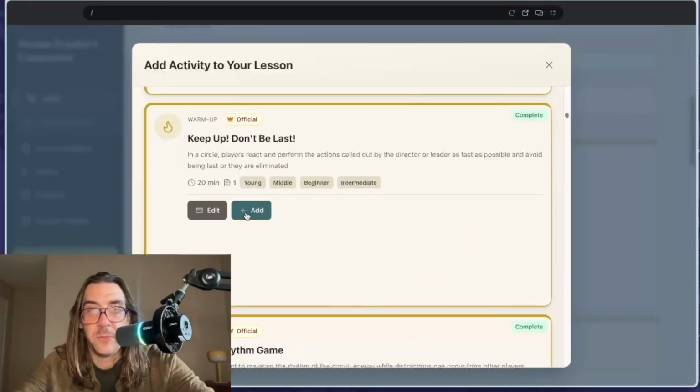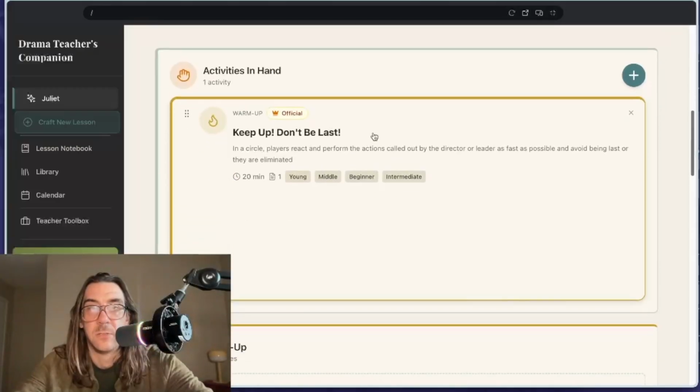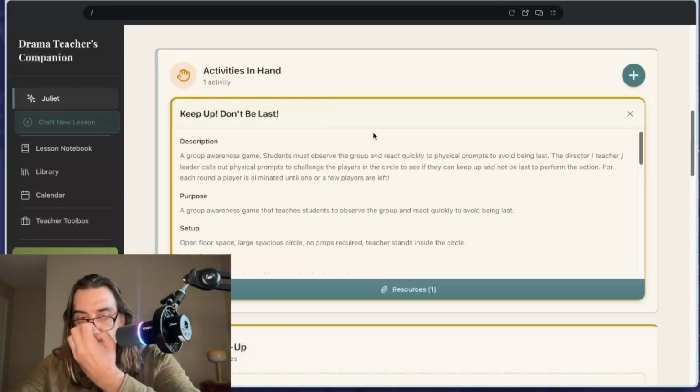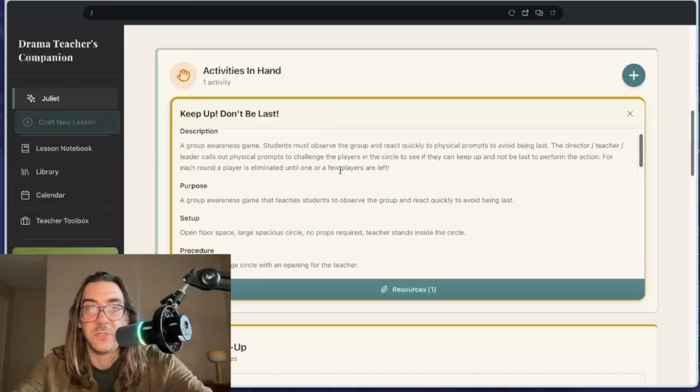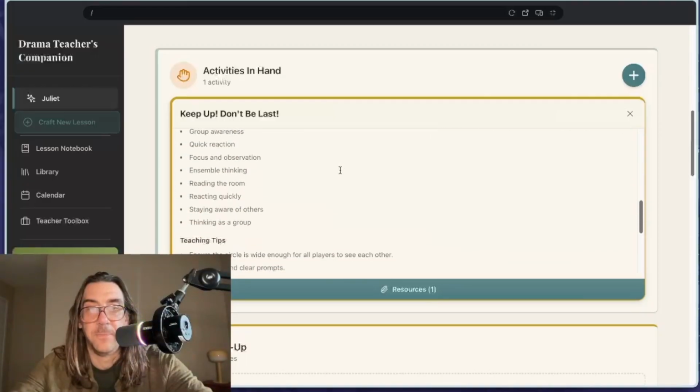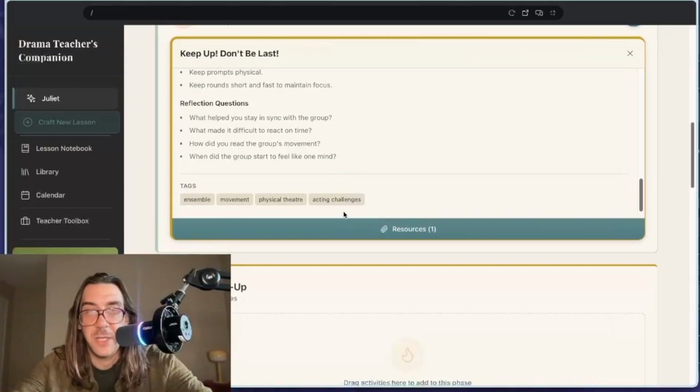Let's play Keep Up, Don't Be Last. So if I want to figure out what that is, click the card. A group awareness game. Students must observe the group and react quickly to physical prompts to avoid being last. Oh, this is fun. This is what I want to play. Gets us in our body.